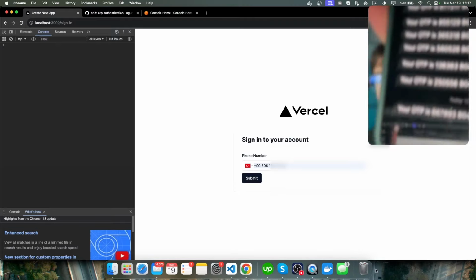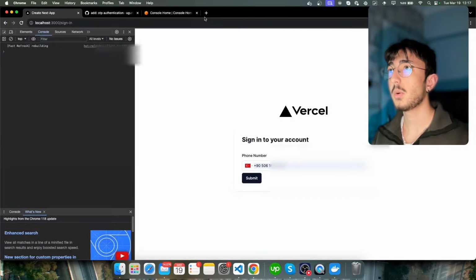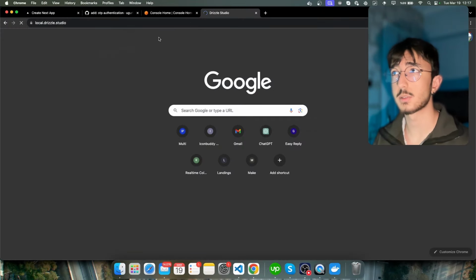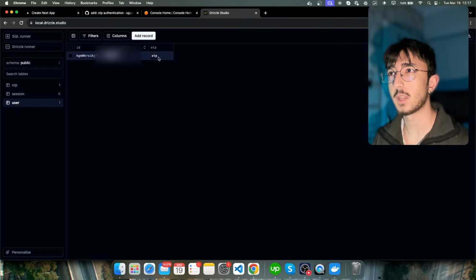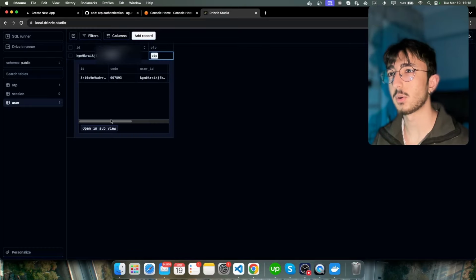We are able to send SMS, but I don't want to look at my phone each time I send a new OTP. That's why I will comment this out for now and just log the OTP instead of sending SMS. But we got an SMS, so it works. Now I will go to local Drizzle Studio just to see what we have. We have a number, an OTP, and I can see the OTP, right?